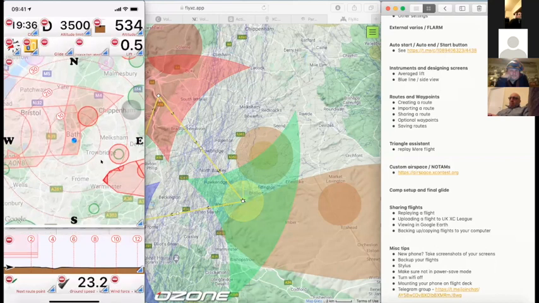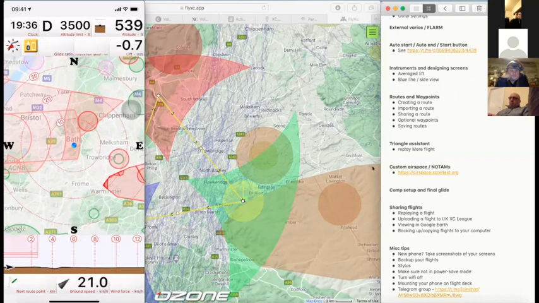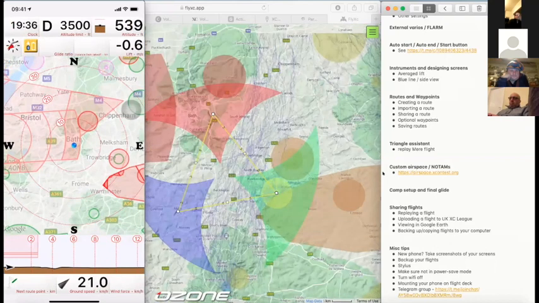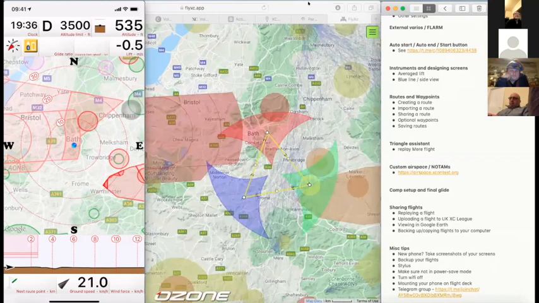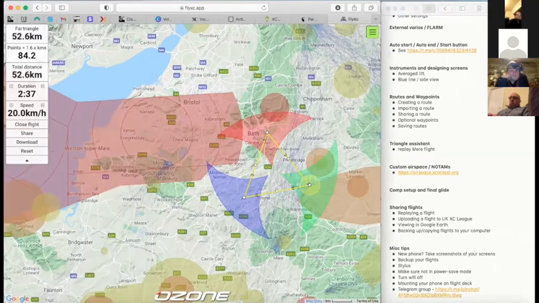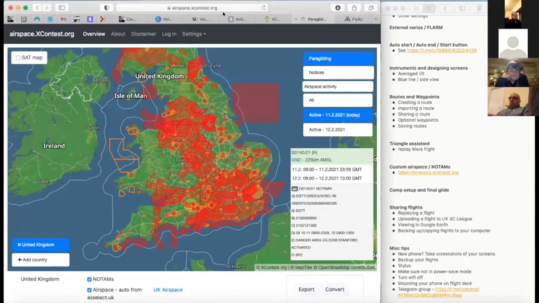Okay, so that is the triangle assistant. Okay, custom airspace. This is quite good. So you'd normally use this, I think, for NOTAMs. So go to airspace.xcontest.org and you get this nice map. You choose your country that you're interested in looking at.